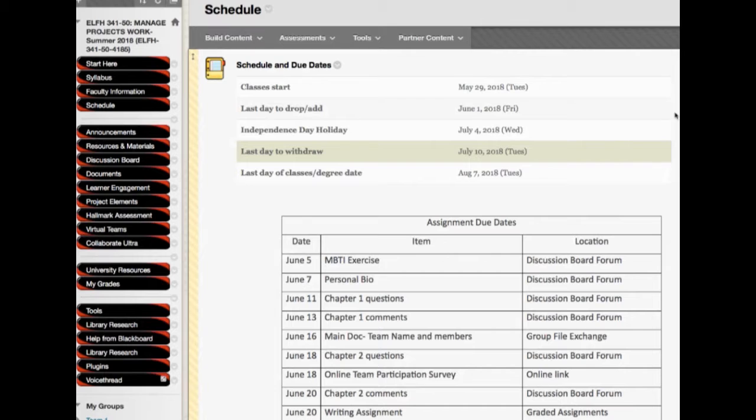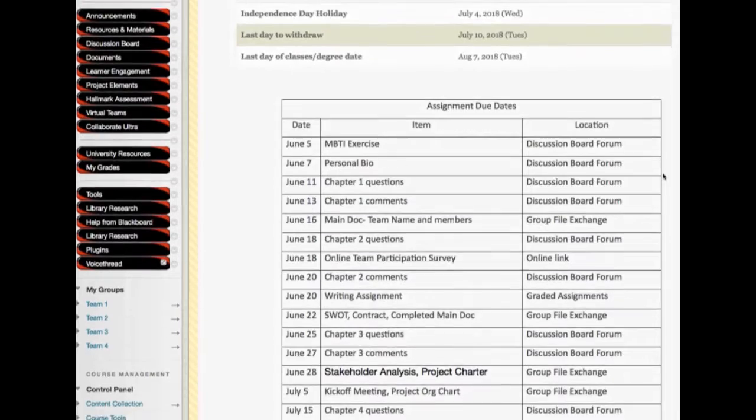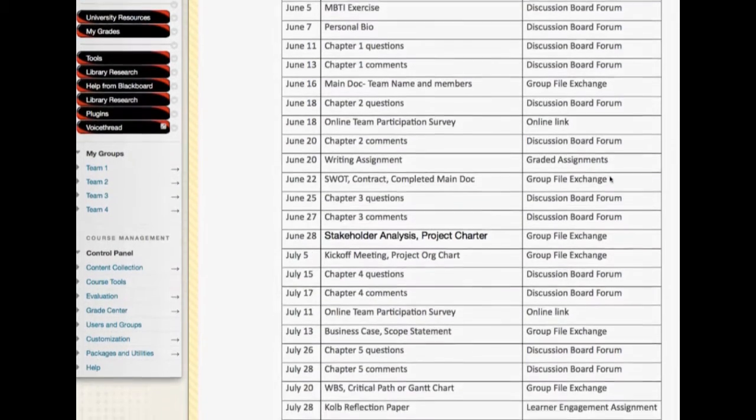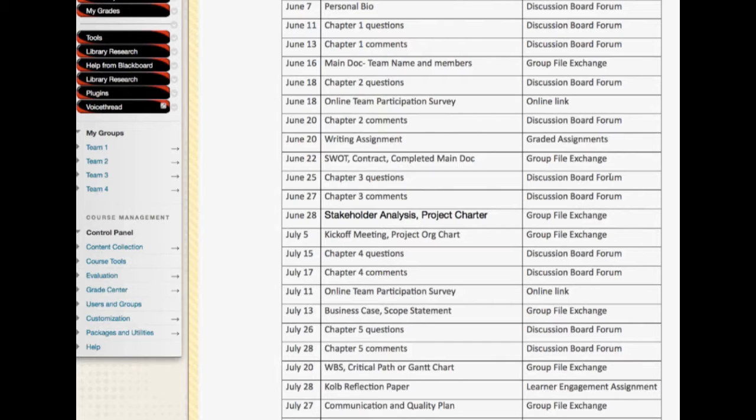This first part of the schedule is just the schedule and due dates for the summer semester that we're in, the 10-week semester. And then these are the assignments and due dates for all of the items that you'll be responsible for this semester. The first one is June 5th. Some of you have already done the MBTI exercise, but that's due June 5th.